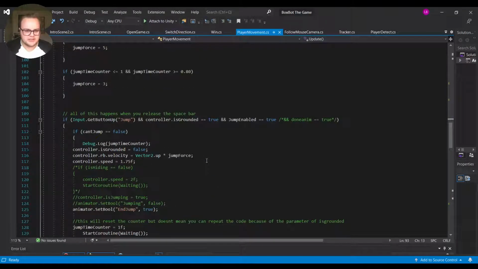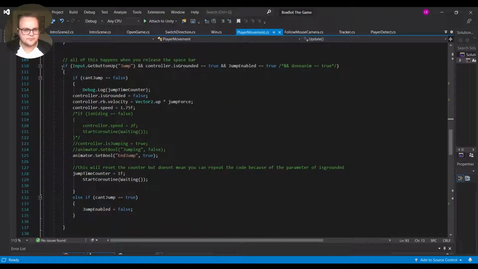But what is important is, of course, here. Once you've released the jump key and make sure that you are grounded still and jump enabled is on, it will go ahead and, if you can jump, this debug is only for me. It won't matter for anyone else playing the game; they won't be able to see any debugs. But what happens is it disables the is grounded, so that of course you can't repeat the script, and then it changes the velocity based on the jump force, and resets the controller speed to normal.